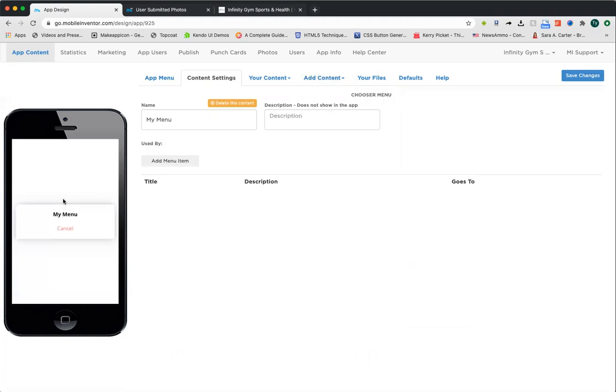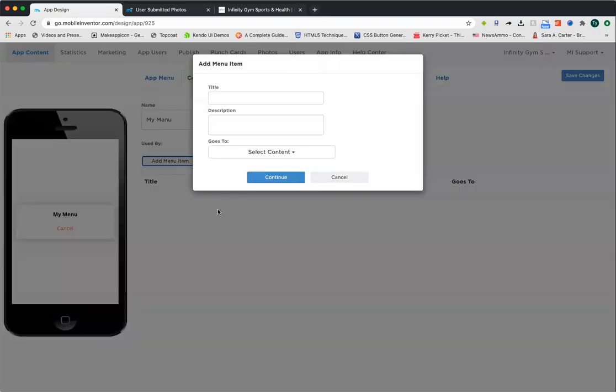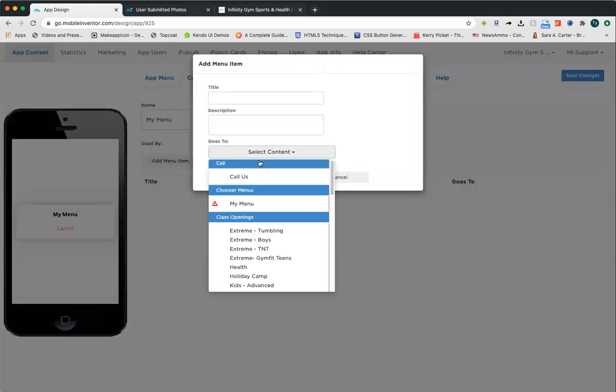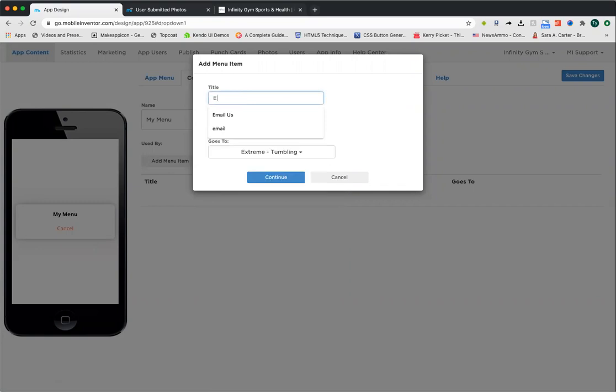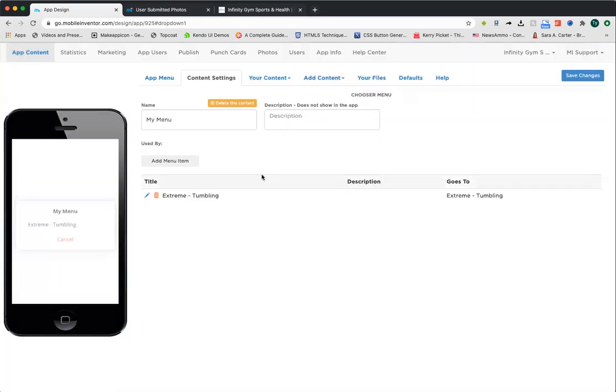This will create just a basic pop-up menu. Now, right now, there's nothing on that. So let's add an item to that menu. And let's say that we want it to go straight to class opening, extreme tumbling. Continue. Okay, that will add an item to your menu. You can see it right here.